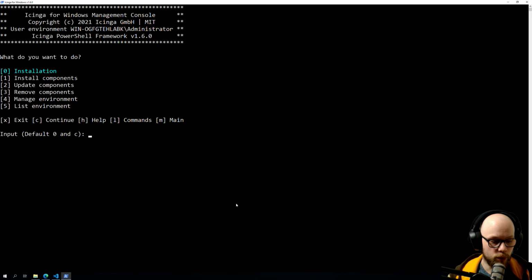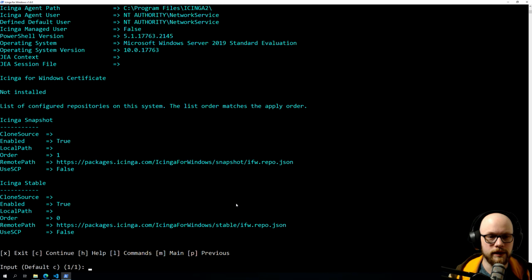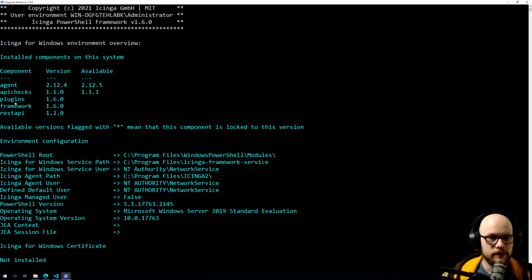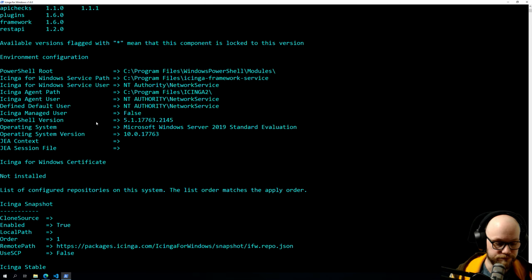Now, these components are installed. Everything is fine. We can run list environment again, and then we will see we have our snapshot repository now installed. We have the plugins with 1.6.0, the framework with 1.6.0, REST API, API checks, and the agent installed. So everything is fine right now.